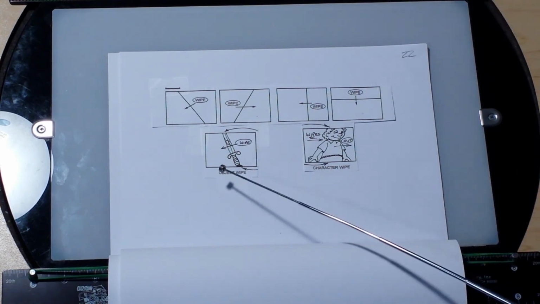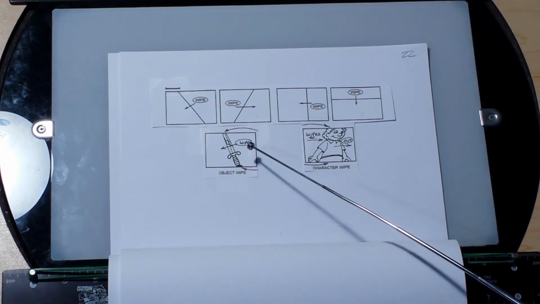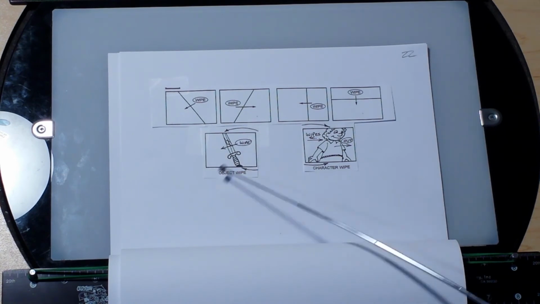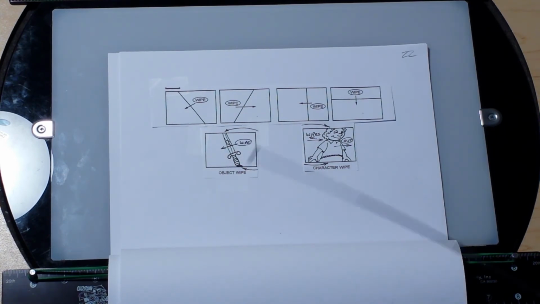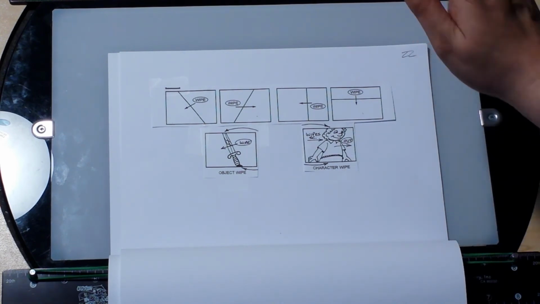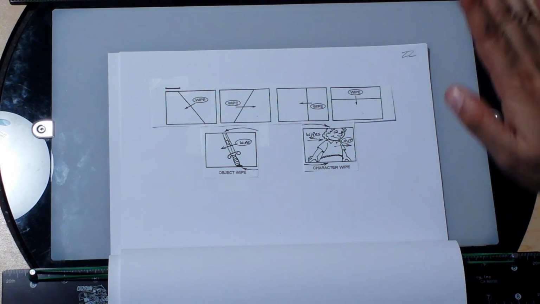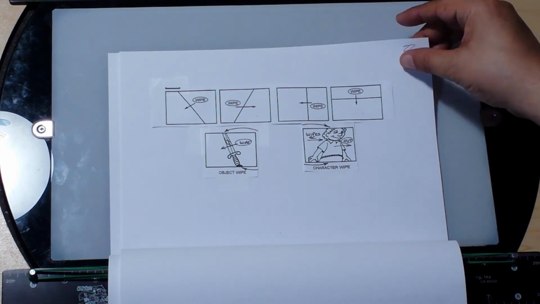A wipe can also be done with an object, where we have our scene A here, and then our scene B. As the knife goes by, it does a transition to get us to the second location or stage. Or you can do it with a person. Let's say you're at a location, scene A right here. We have somebody walk past the camera and wipe past. A lot of YouTubers, they notice that they always put their hand in front of the camera to do a fade out or a wipe to get to the next scene.